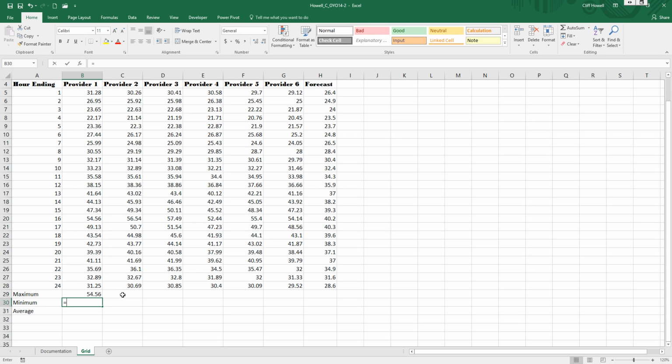And so the minimum is going to be the same sort of thing, equal, and then the function here is min, open my paren, refer to the same range. Now make sure you don't grab the maximum here, because that's not part of the data, okay? It doesn't need to go down through B29, it only needs to go through 28. And then close your paren and hit enter. Average is the same idea here, except the function is called average. Open my paren and make sure I only get down through 28. Close my paren, and voila.